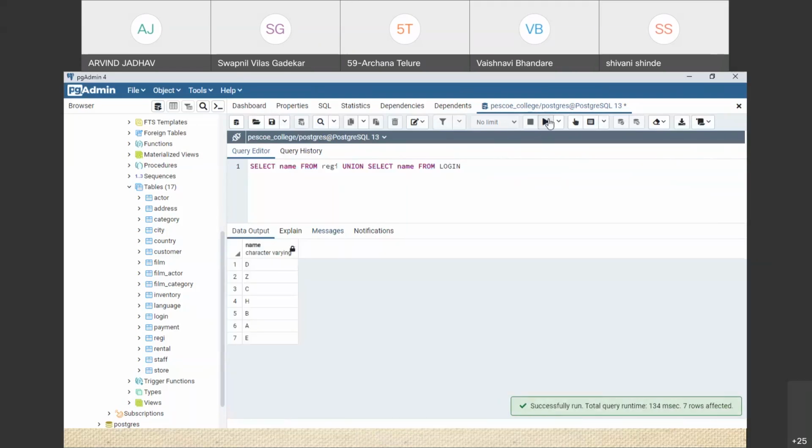These are the two queries, make a note of that. See how the union operation will perform. Do we get double B? Do we get double D? No. We get A, B, and we can use the previous concept also, order by. Have you heard about that? Order by name. The data is in ascending order, by default it is ascending. If you want descending, we can use that. So A, B, C, D, E, H, Z.